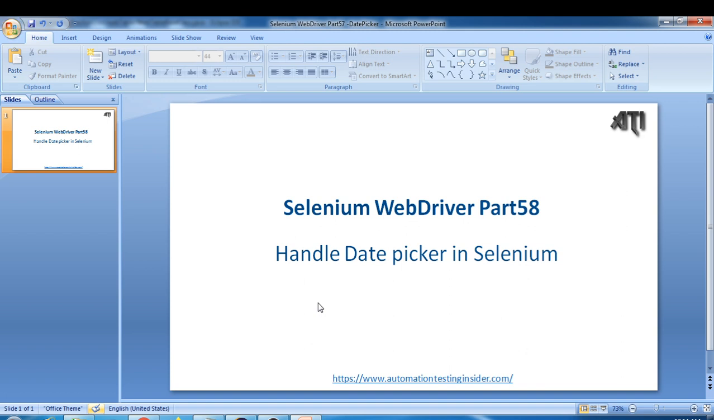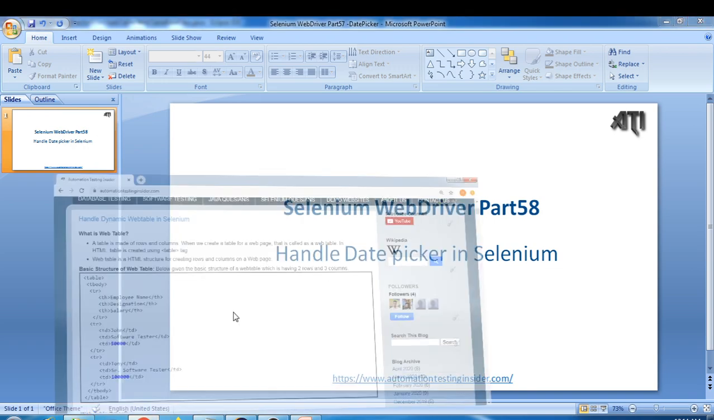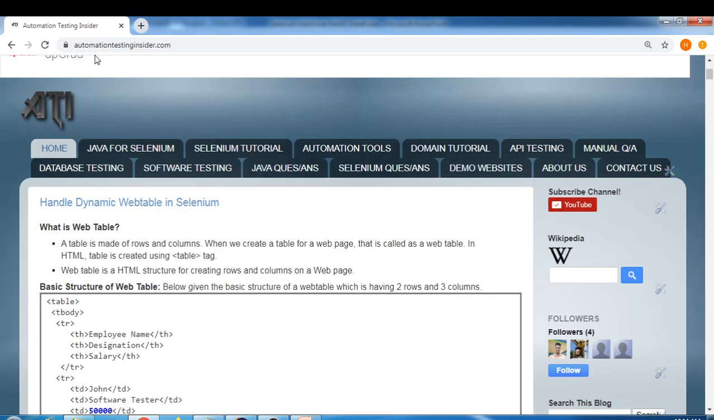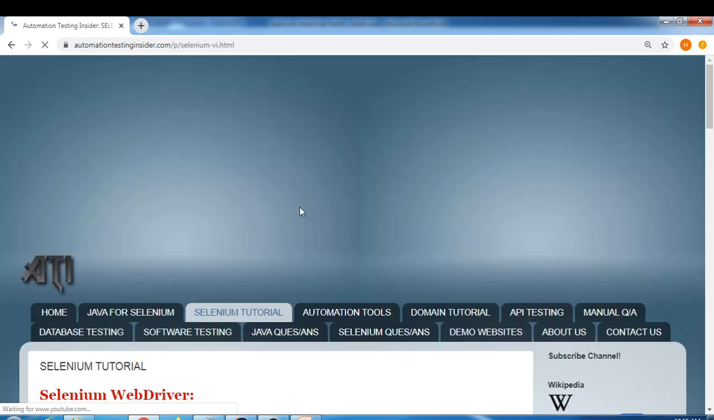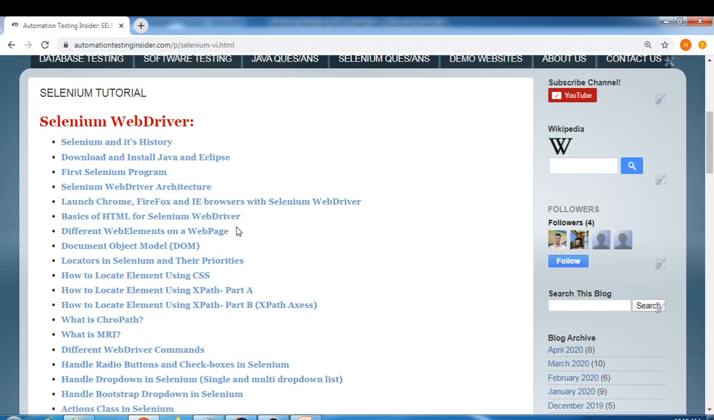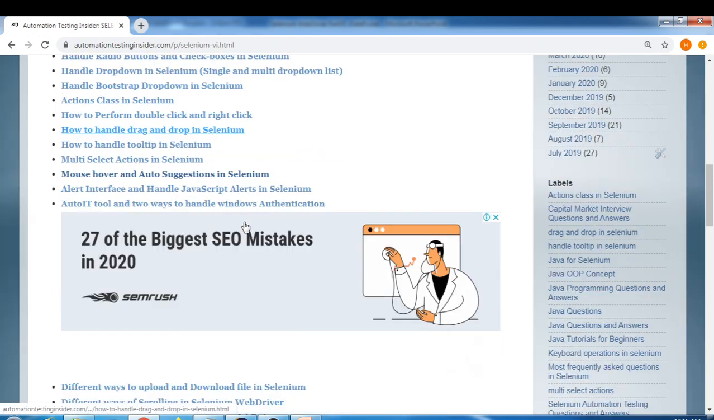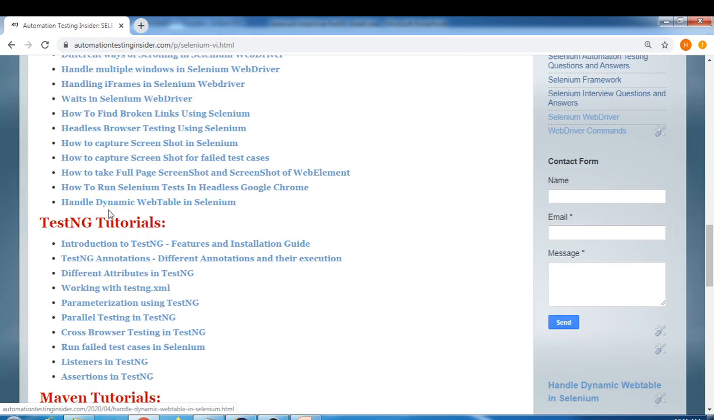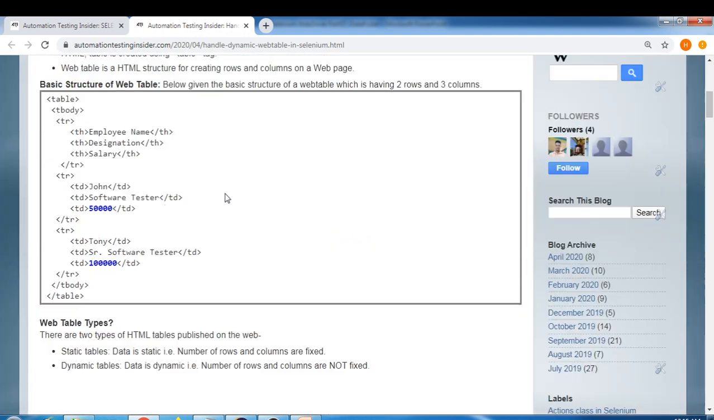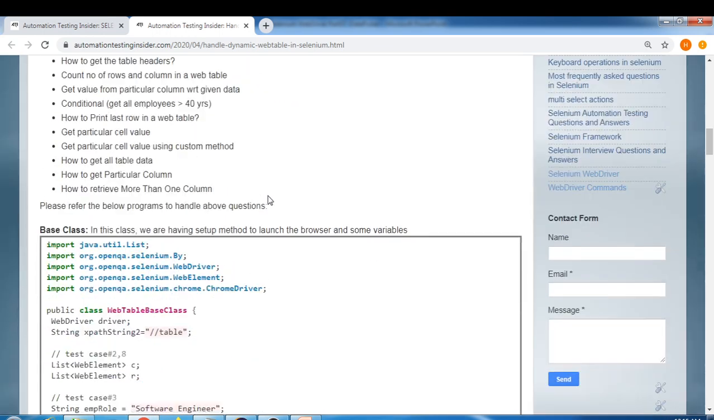Okay, and regarding the post of web table, I have already published it in my blog, that is automationtestinginsider.com, and if you navigate to this Selenium tutorial, here we have different tutorials, different topics related to Selenium WebDriver. You can go through it, and if you navigate to the bottom, here we have handled dynamic web table in Selenium. So I have provided the source code and some notes related to dynamic web table. You can go through this.